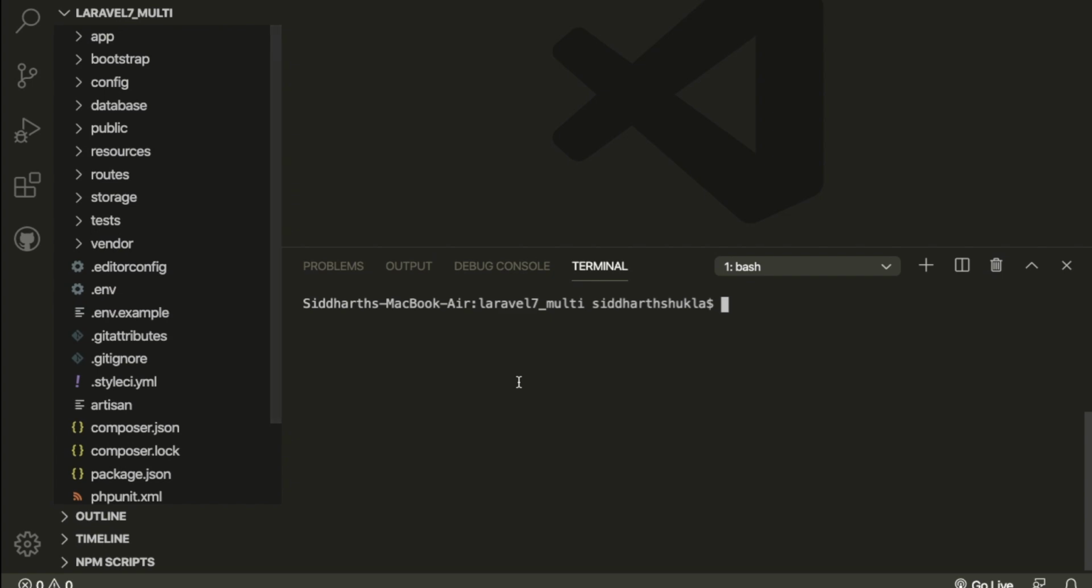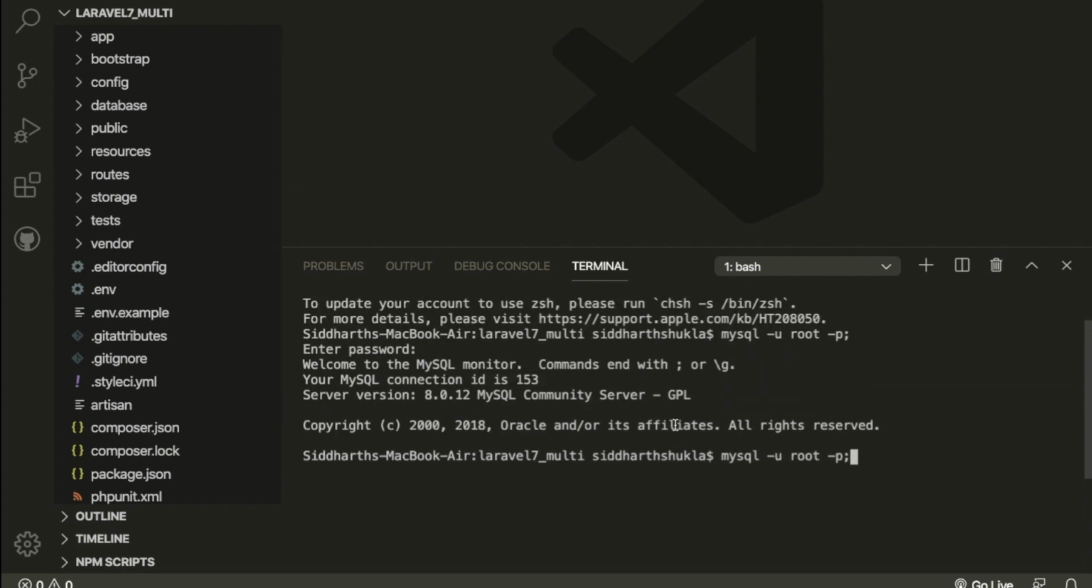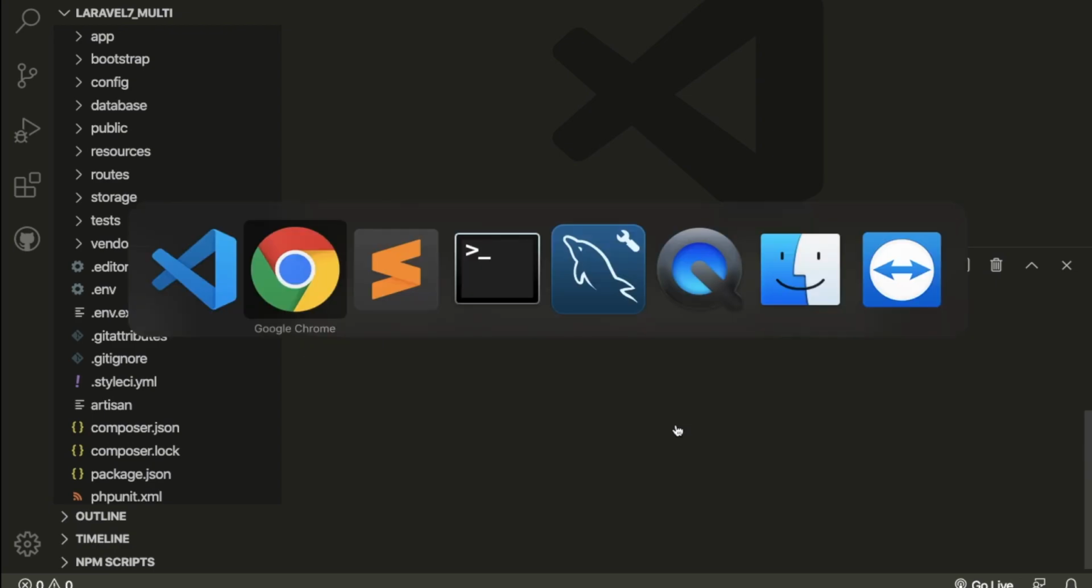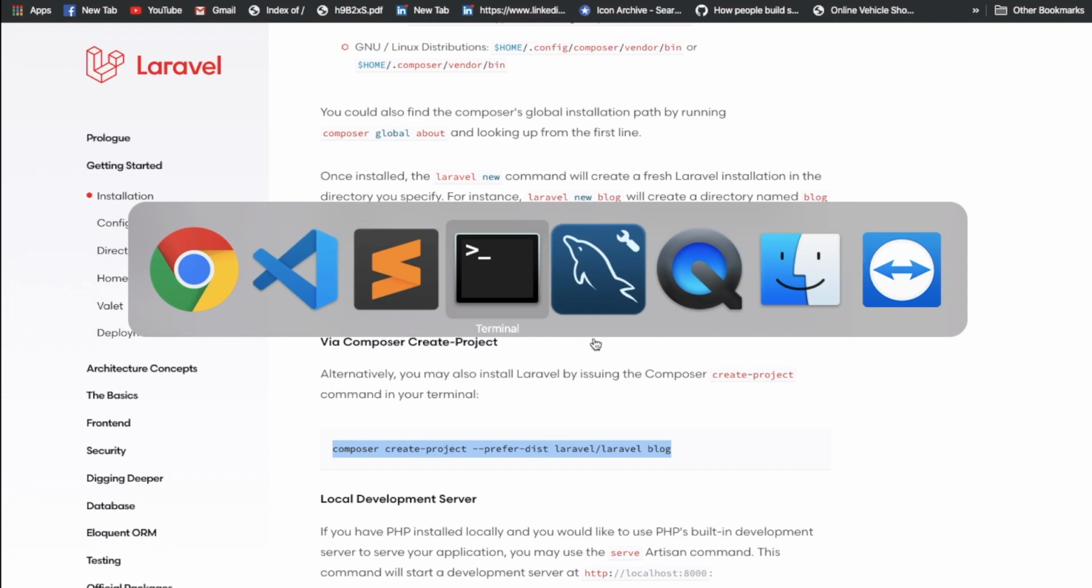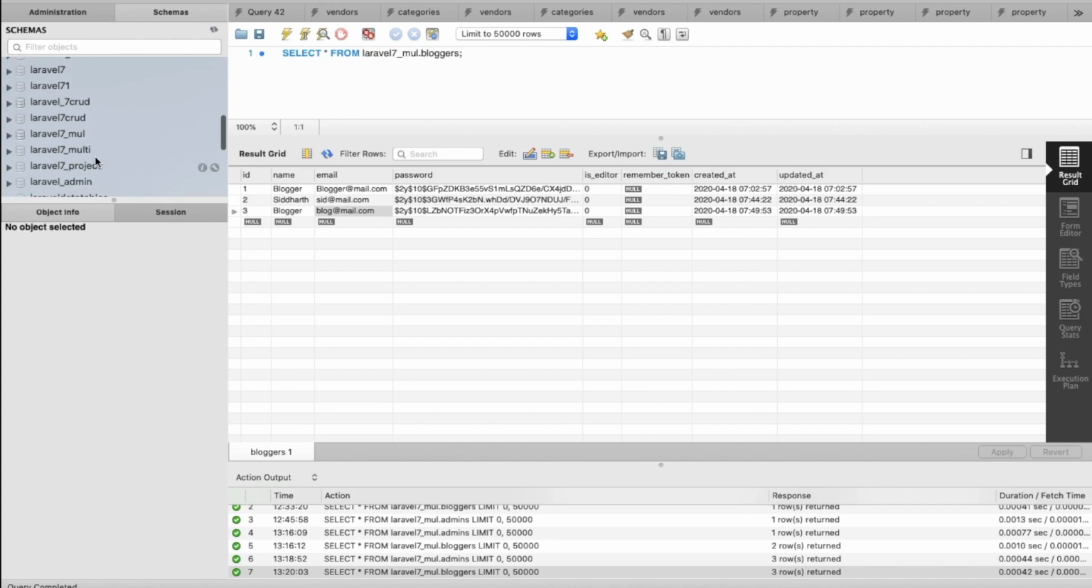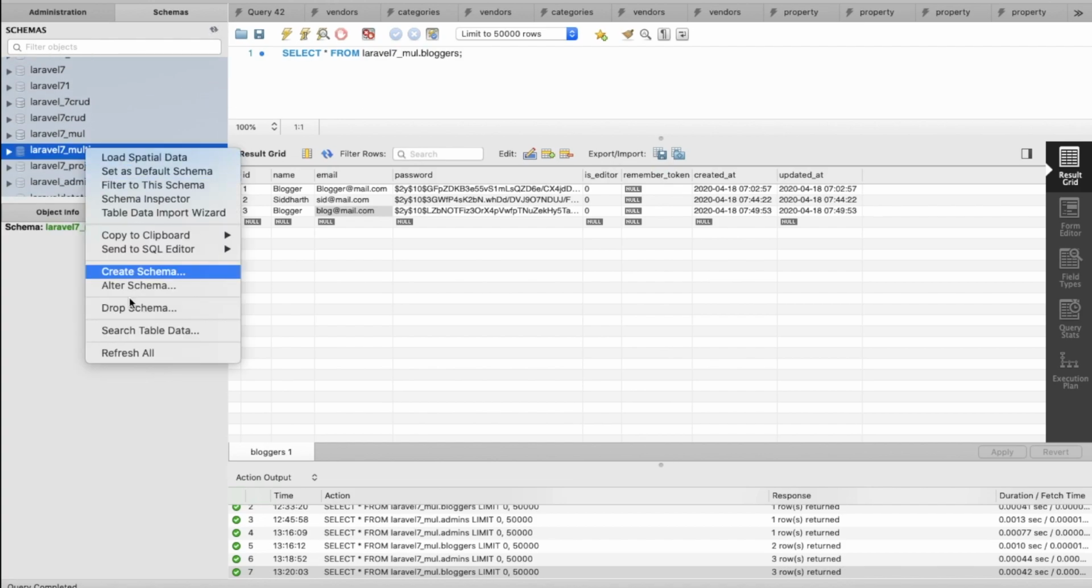So now we have created a database whose name is Laravel multi. Maybe we have created Laravel 7 multi. Okay, so I am going to check inside my Workbench and refresh. We have created this one. I am going to copy it.